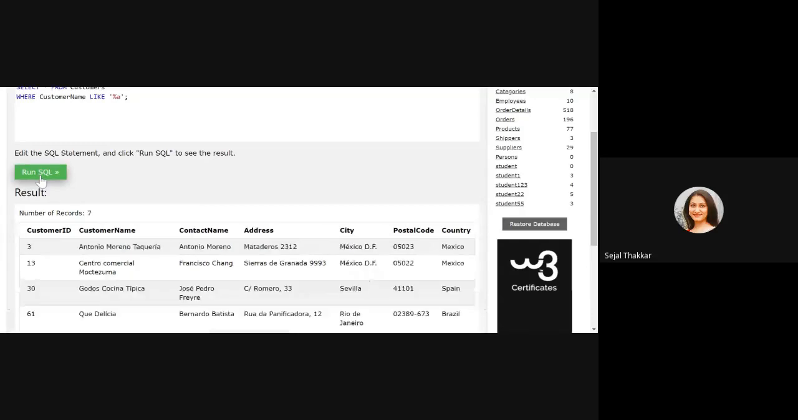If I type here like percentage A, it means that in front you can take any number of characters, any characters, but the last character should be A. It means the customer name ends with letter A. So you can search your data using any kind of pattern.